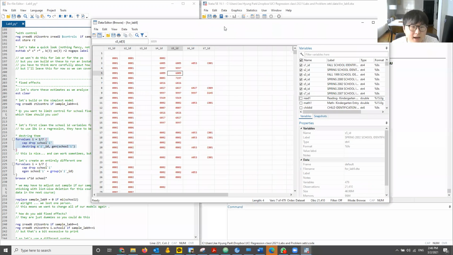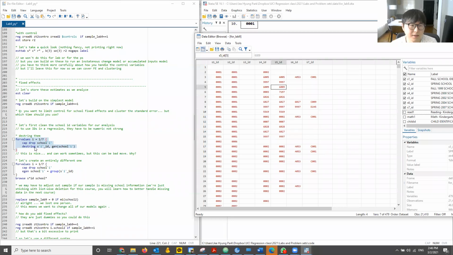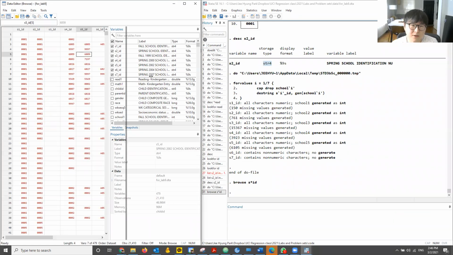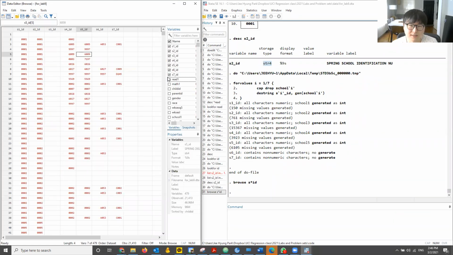Why is it a bad idea to just destring them? You can browse the data to look for a reason. You can also look at this output and look for a reason.